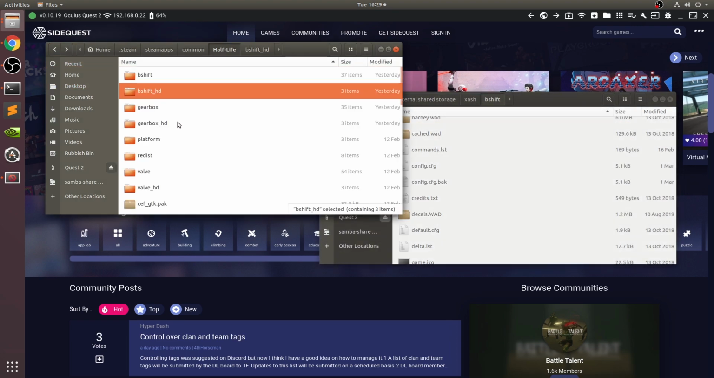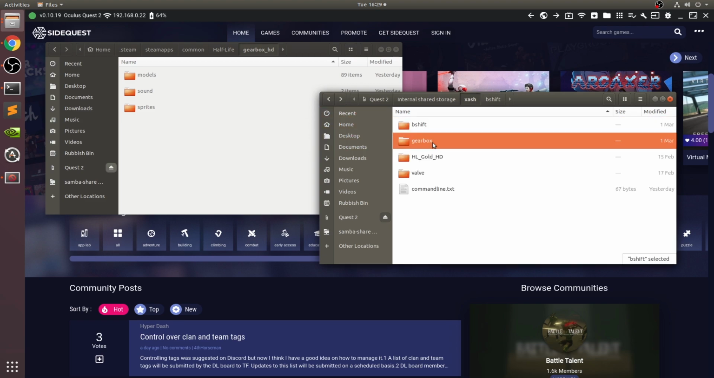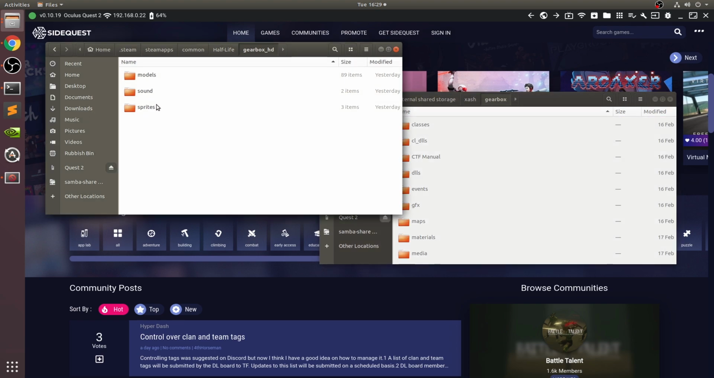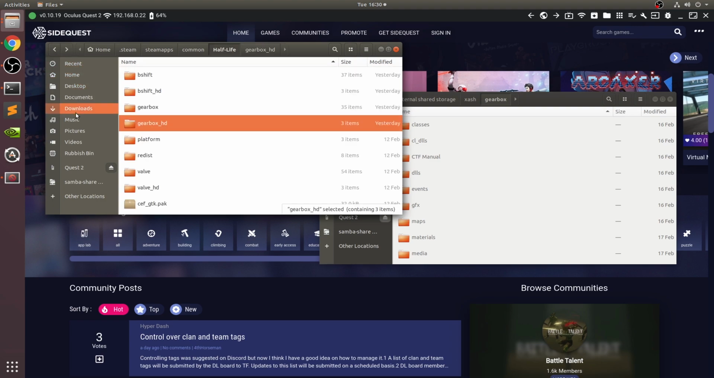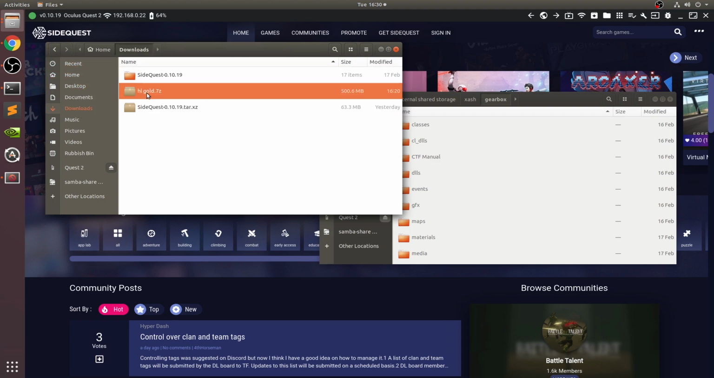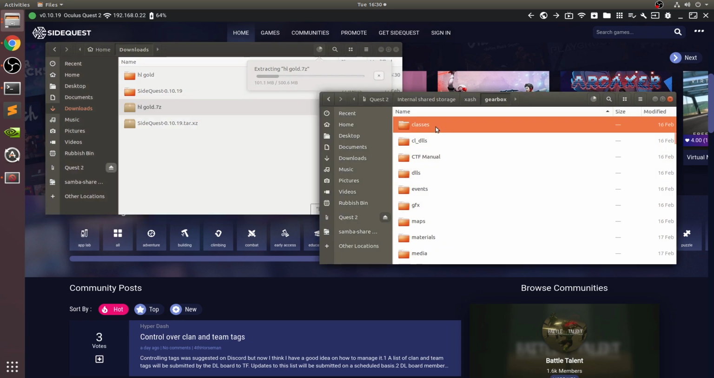And what you want to do next for Gearbox HD is the exact same thing. Go to Gearbox, and copy and paste that over. And now if you go to downloads, right click your HL Gold, extract it, and just wait for that to fully extract.